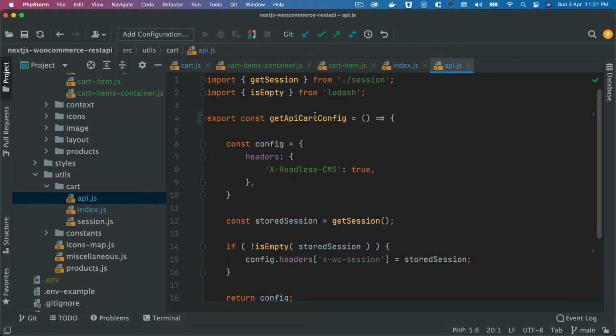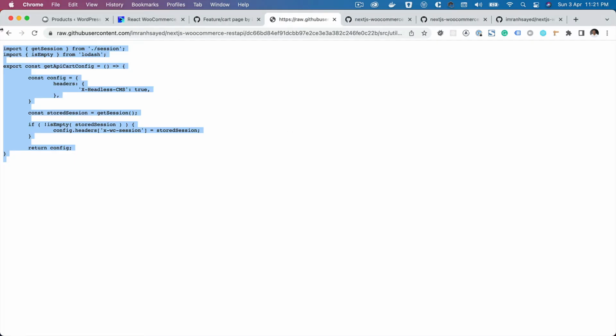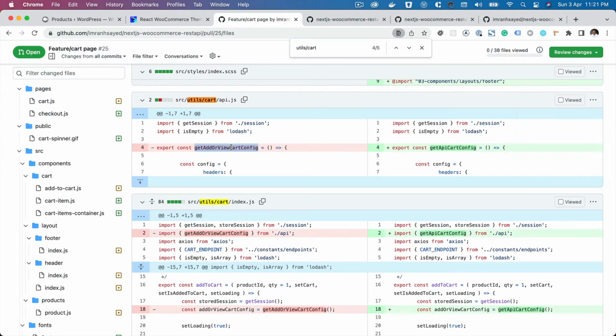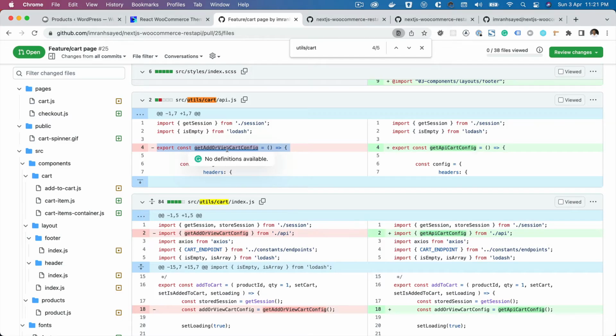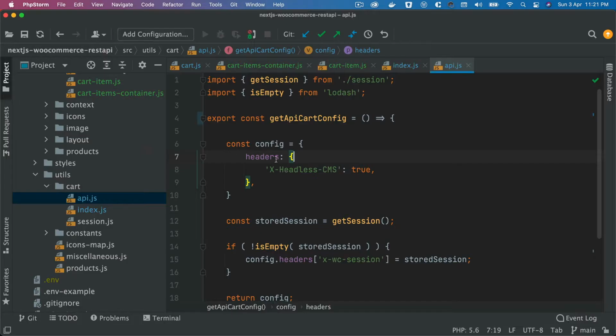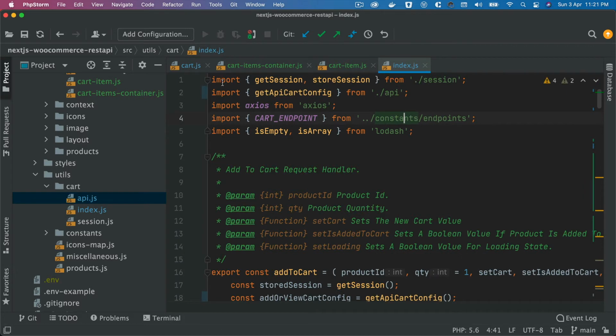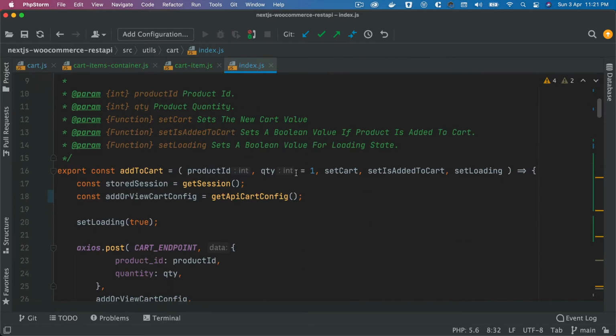So basically all we are doing is just changing its name from get add or view cart config to get API cart config, because we're going to reuse this at multiple places. So this name doesn't make sense because it's going to be used for more than just add or view. It would be used for updating and deleting stuff as well. That's why we're renaming it to something more common, generic, rather than specifying it to add or view, right? So now go back to index.js and see what happens here.